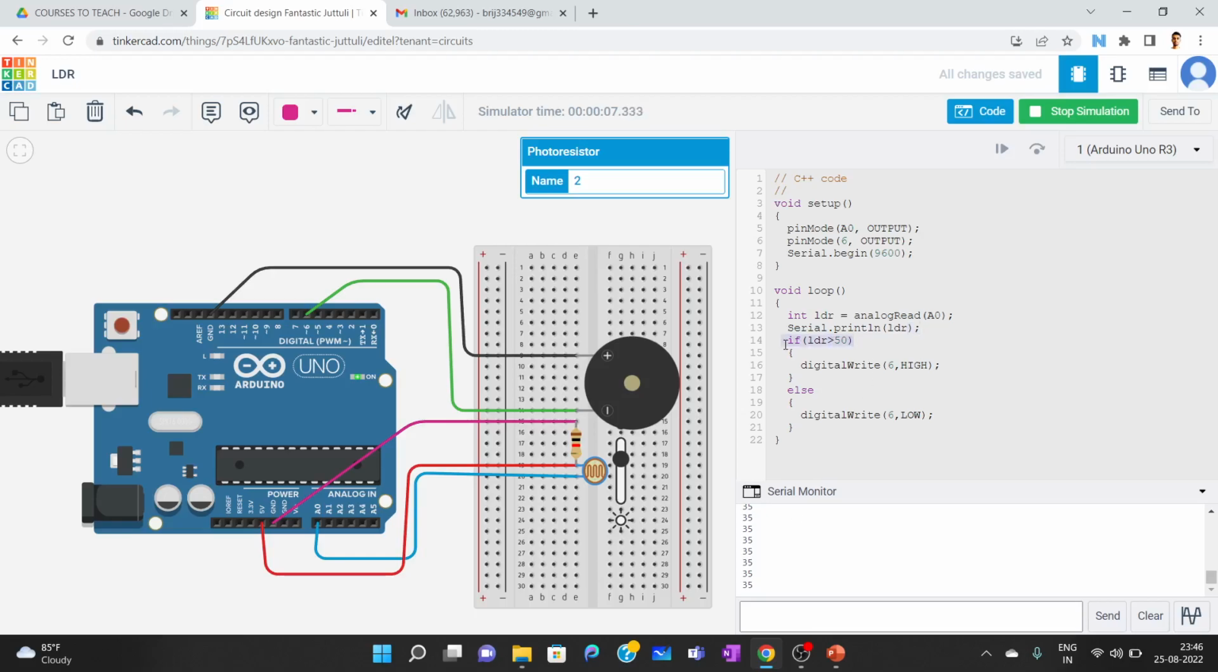Now we are comparing if the LDR value is greater than 50. It is 35, less than 50, so that is the else part. It is not 50 or greater than 50. That's why this is low and the buzzer is off. But as soon as the LDR value goes above 50, we will see the buzzer symbol getting activated. Now let's slowly drag it down.